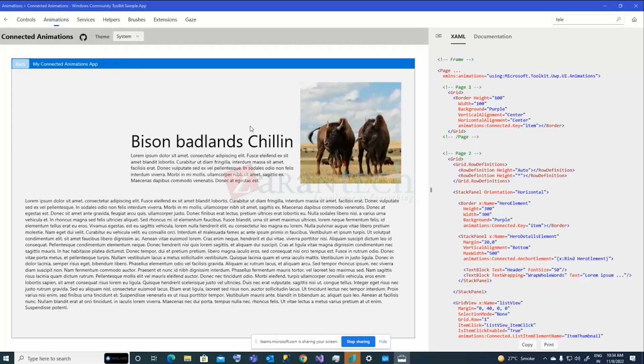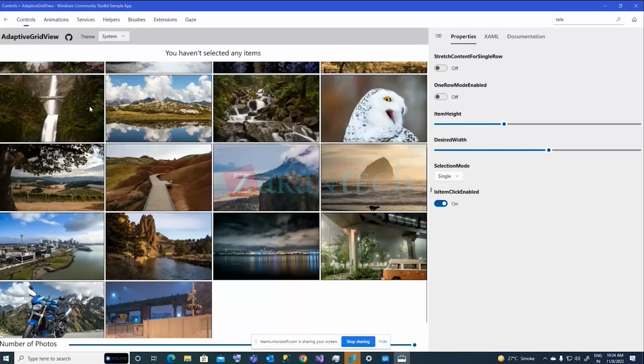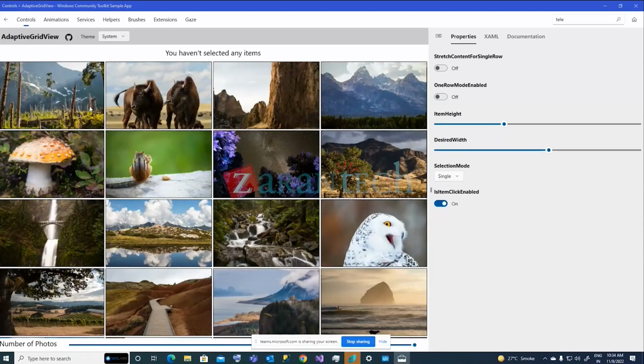The toolkit says UWP has everything, but how can we make it better? They just make it better. This is the simple grid view, but they make it better. They change its control template, create some special styles, wrap it in one control, and deliver it via the Windows toolkit.